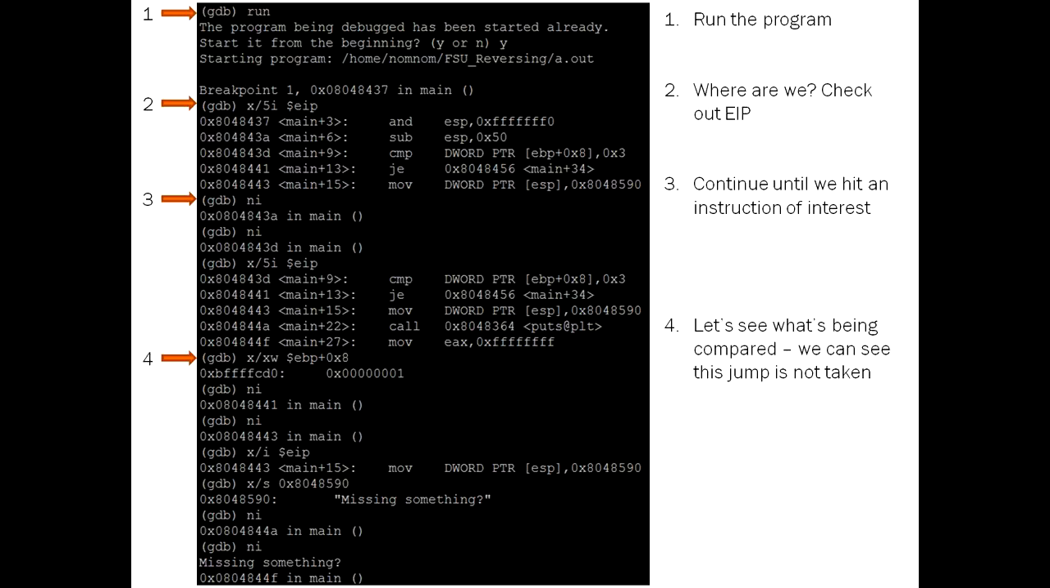It's comparing some value at EBP plus 8, which is an argument of main, to the value of 3. We look at the value of this argument by examining a hex word at EBP plus 8. We see the value is 1. We continue executing until the move instruction since we don't satisfy the conditional jump. It appears we're now pushing an argument onto the stack before calling the puts function.